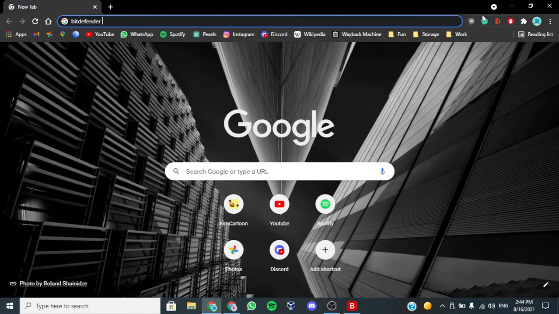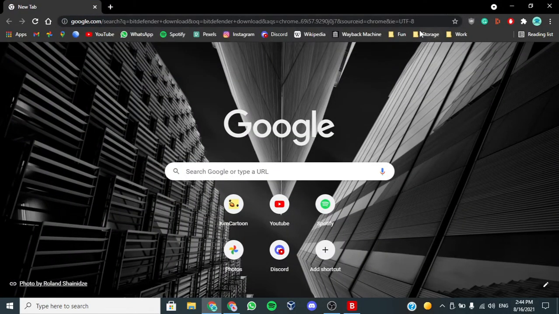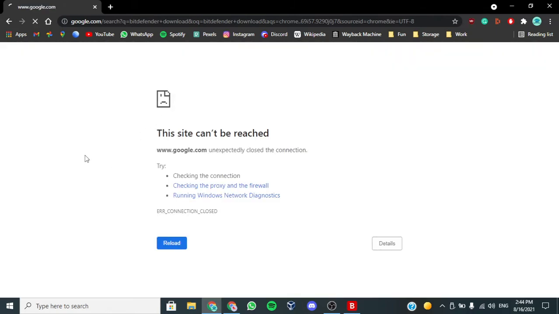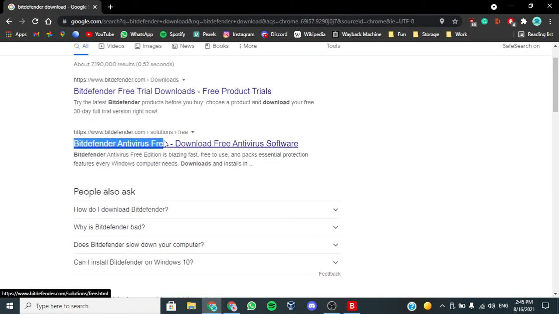Let's open this download. Alright, sorry guys, my internet speed isn't very great actually. It's not very good, as you can see. But in just a couple seconds, it should load. Alright, there it is. So the first result, don't click it. Go here, Bitdefender Antivirus Free.